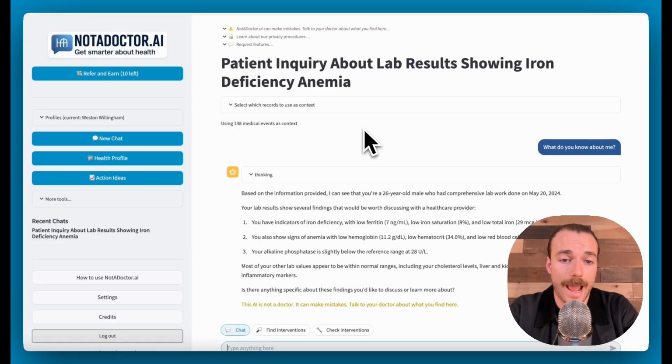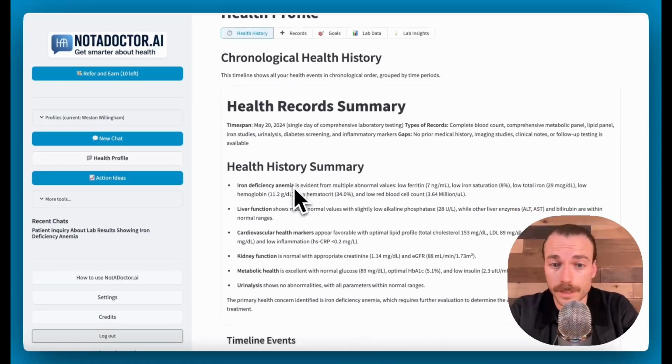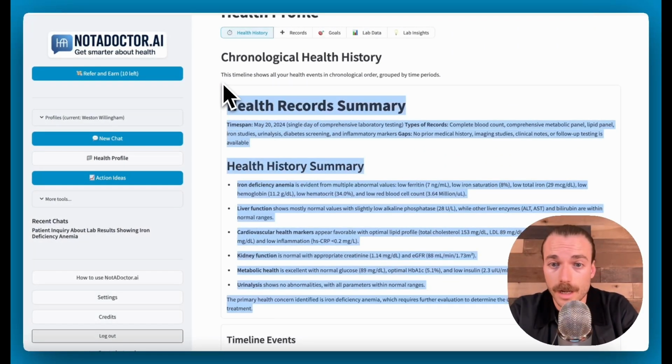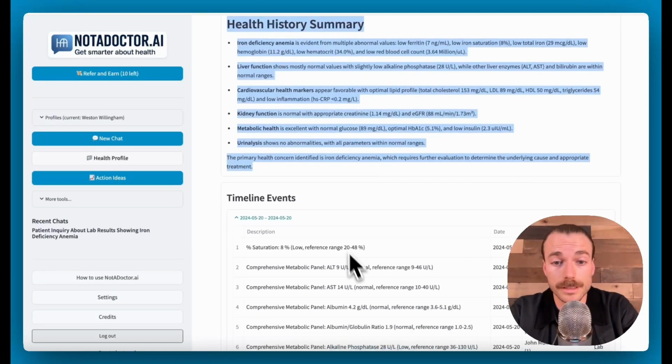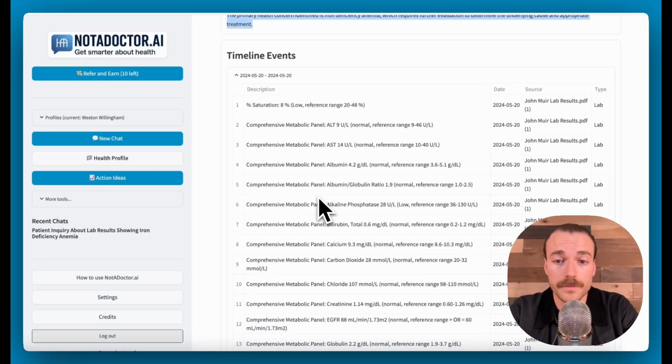So now that we have a bunch of records uploaded to this and health goals set, we can go to the health profile section and see a couple new things. So first off, you're going to see a health summary of everything that the application knows about you at this point in time. Additionally, you can see line-by-line timeline events which have been scrubbed of your personally identifying health information like your name or your address.